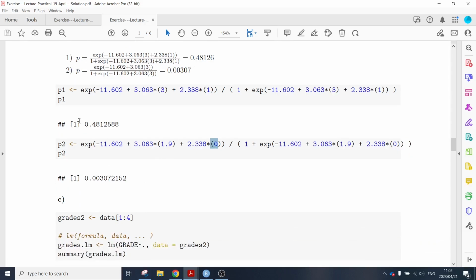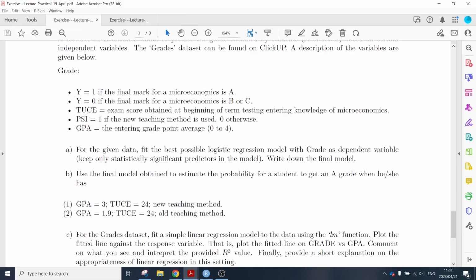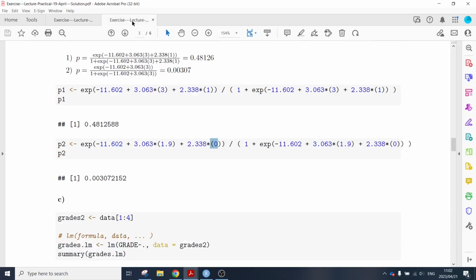So that's how you get the probabilities, and if you wanted to classify whether the person got an A or a B, then you'd use a threshold. If it's above that threshold, you classify the person as having gotten an A. So in both cases, both values are less than 0.5. So if your cutoff is 0.5, then you'd say in both scenarios, the students didn't get an A, they got a B or a C.